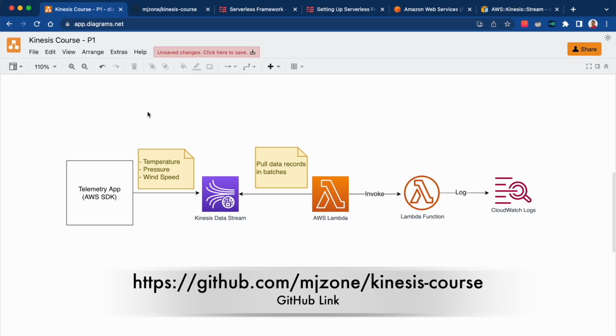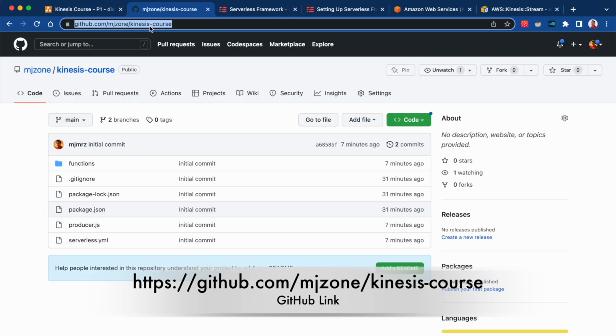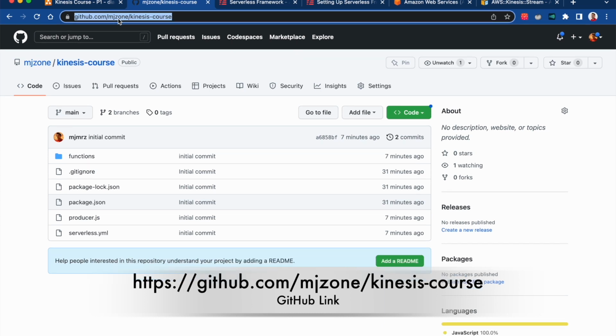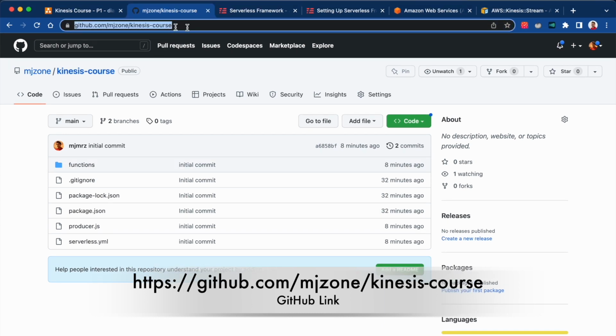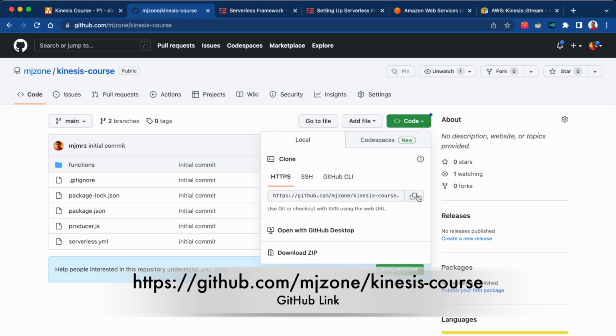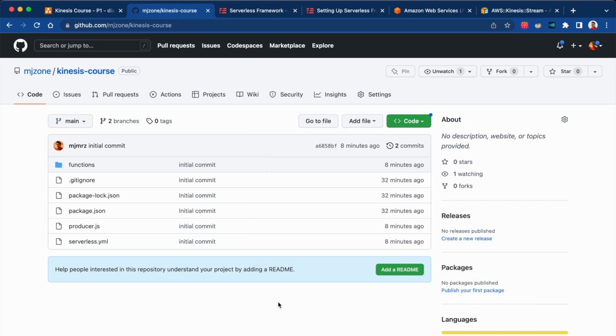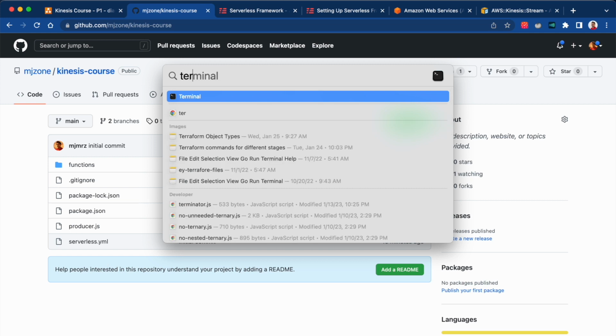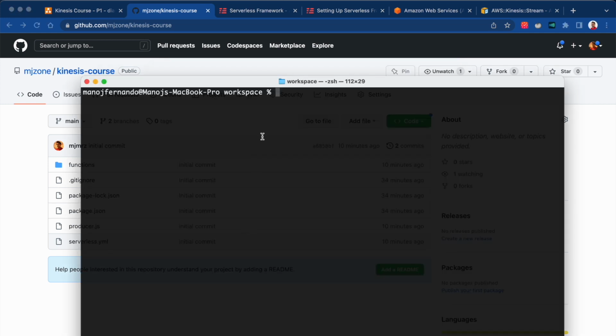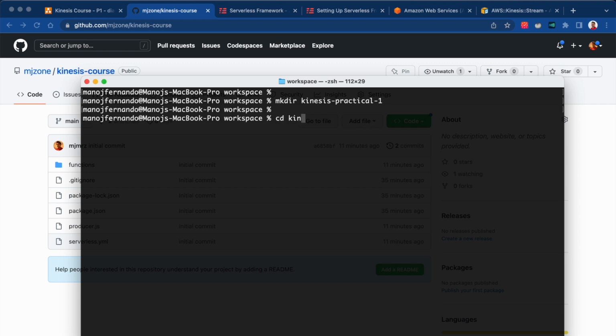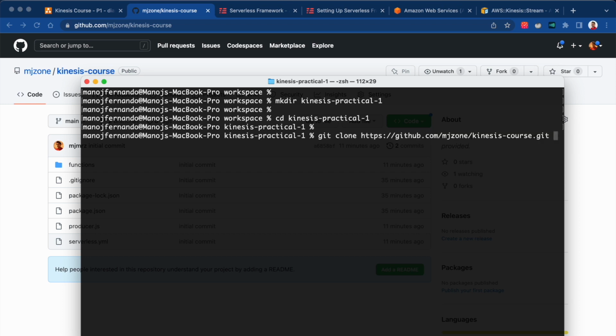Now all the code related to this practical is available in this particular GitHub repository. I'll share this link with you all. So go to this repository and copy the repository URL, and then open a terminal, or command prompt if you're using Windows. I'll go ahead and create a new directory, Kinesis practical number 1, and cd into that directory. Then I'll do git clone, paste the URL I just copied, and hit enter.